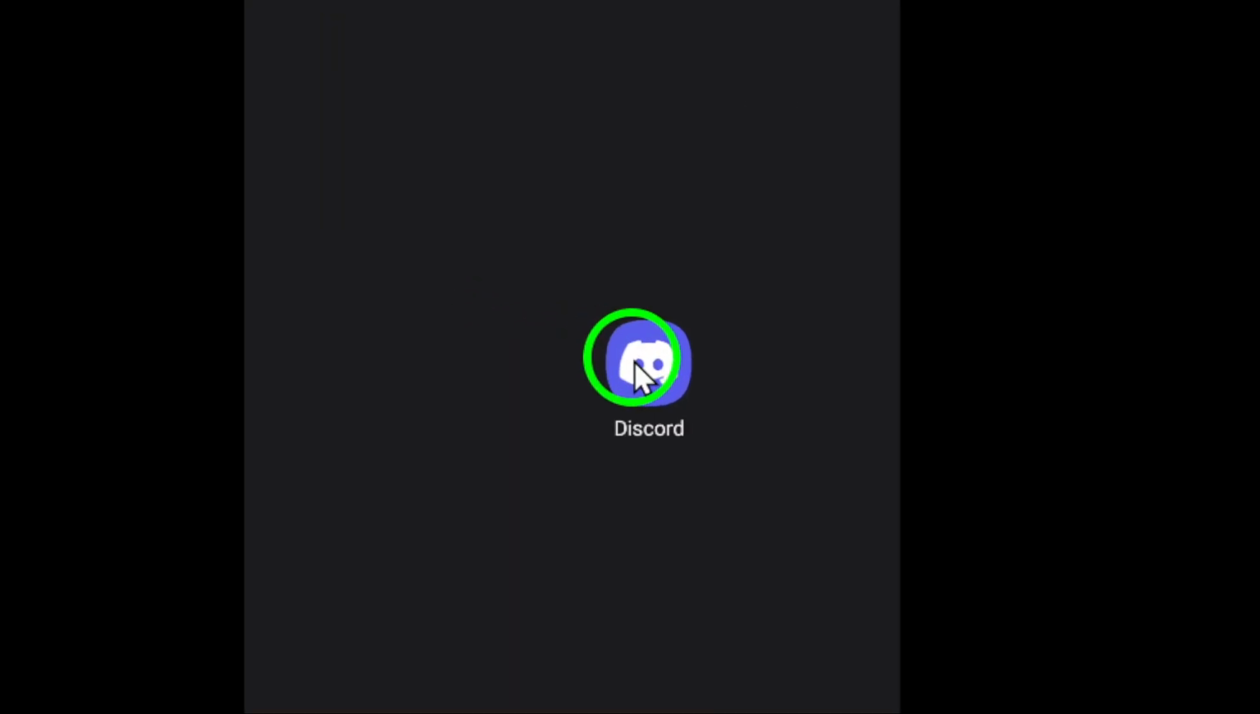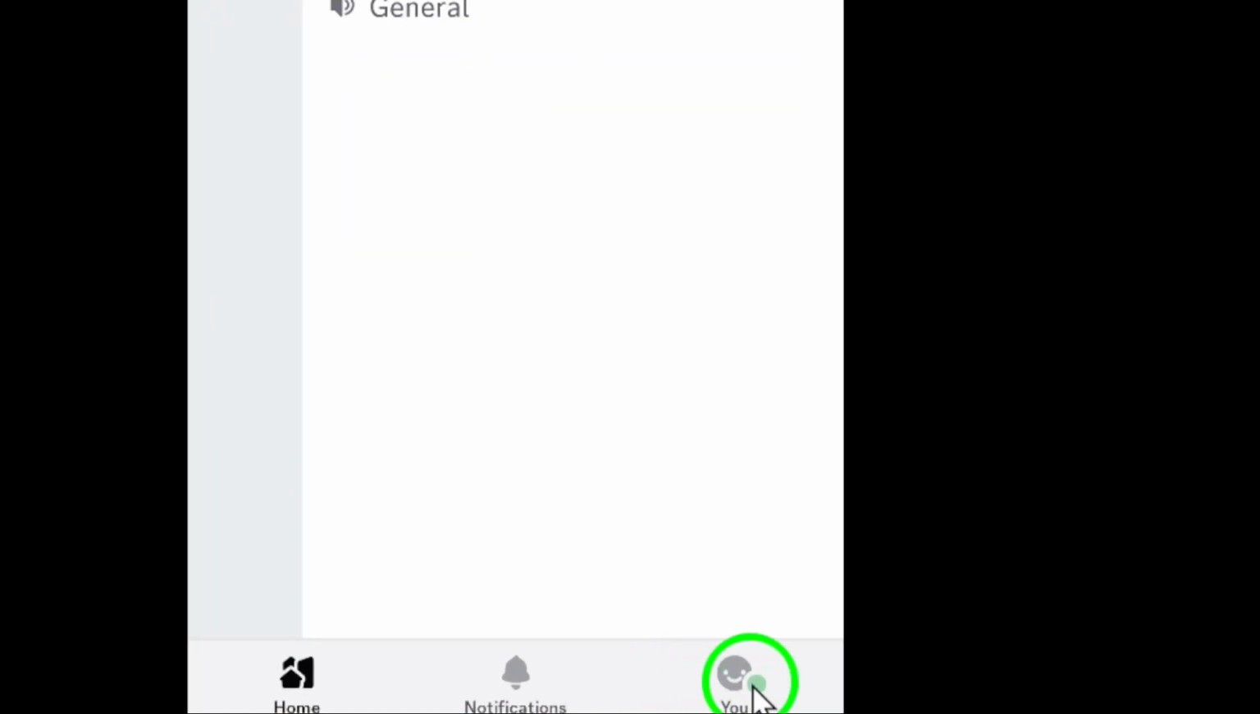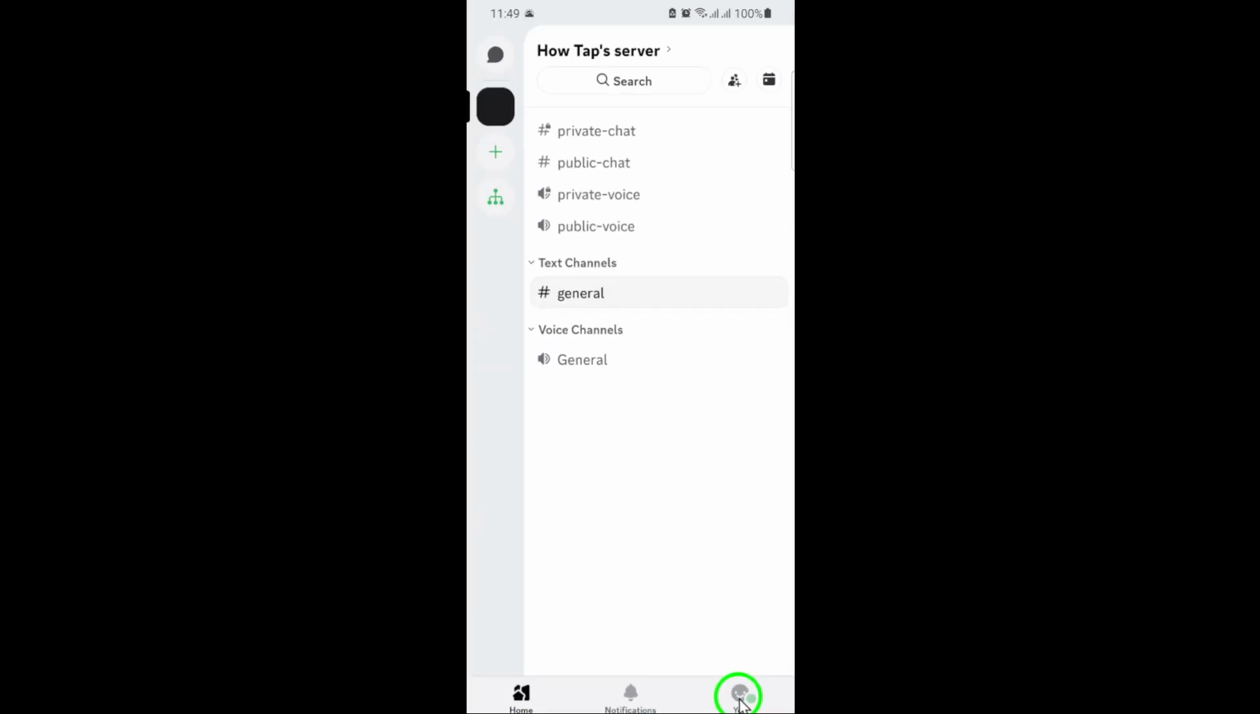First, open your Discord app on your phone. Once you're in, look for your profile icon. It's usually at the bottom right corner of the screen. Tap on your profile to open the settings menu.